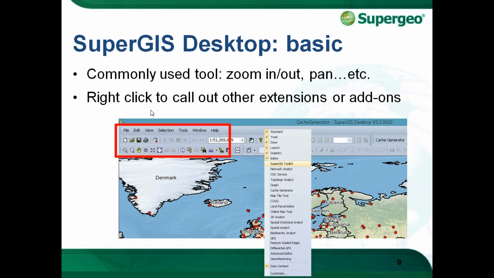The second one is, if you would like to call out some other extensions or add-ons, you just need to right click on the blank area, and here's the panel to enable the function. You just need to click on it to enable it, then you can start to use the extension or add-on. So this is a brief introduction to the interface of our SuperGIS Desktop.